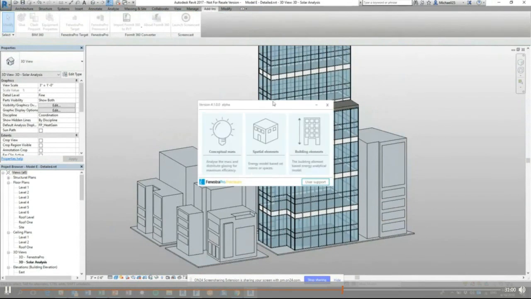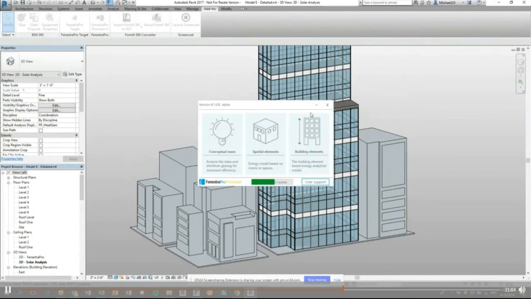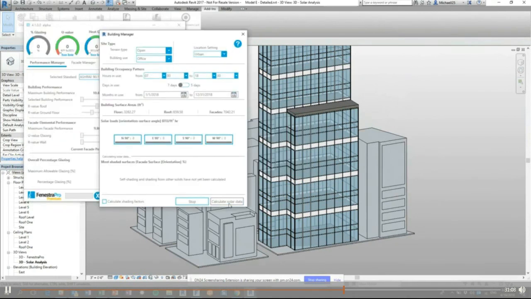Okay, so we can choose either spatial or building elements. There's two options for detail models. Okay, we'll just generate the solar loads again.